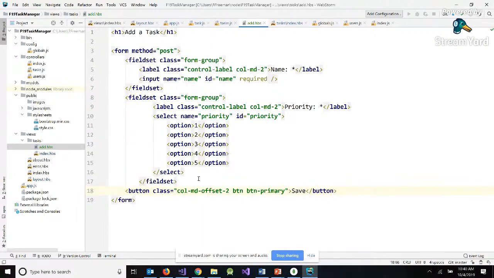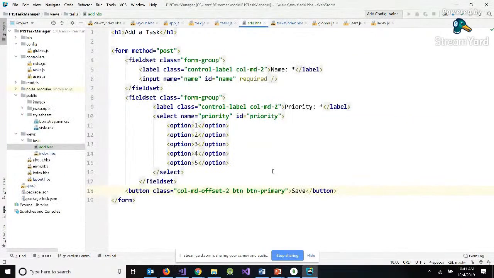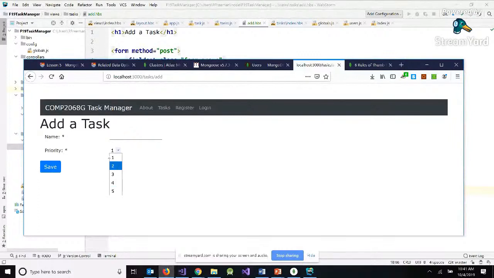So we'll see how this looks. So we really just need a text box that's required, a drop-down list, and a save button. It's not very fancy. Probably want to move my save button over here. Good enough for now. So we've got our drop down 1 to 5, and we're going to automatically default it to being not complete.